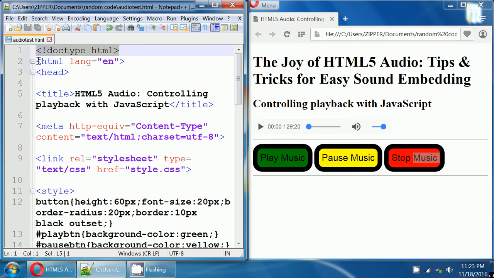Okay, so doctype HTML, html lang equals en for English, head, title: HTML5 Audio, Controlling Playback with JavaScript. You see that up here at the top. Meta http-equiv equals Content-Type, content equals text/html, charset equals UTF-8. A link rel equals stylesheet, type equals text/css, href equals style.css. I didn't actually create an external style sheet, so this is basically a placeholder so that if I do create it, I already have the link set up here.